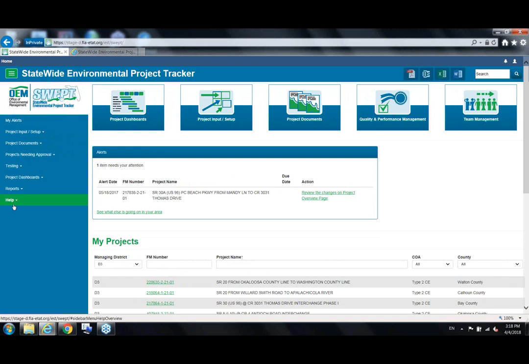And so you'll be able to use it on a tablet, on a phone, or on your desktop or laptop computer. The OEM and SWEPT logos are a link that take you back to this landing page that we're looking at now. And then beneath that is the navigation menu. There's a link to view alerts. When you're prompted for various actions, those will appear there.